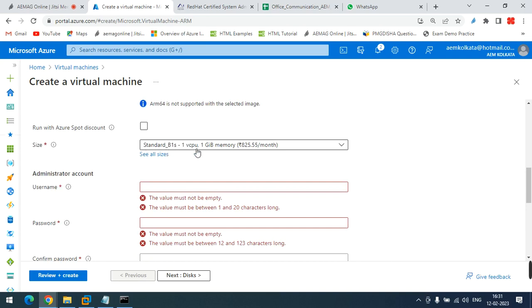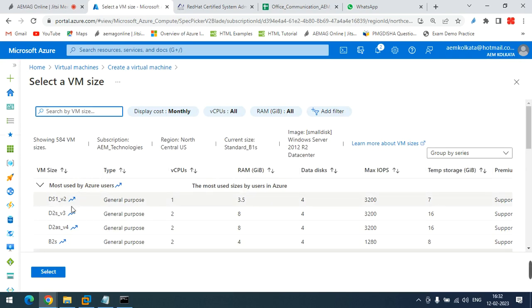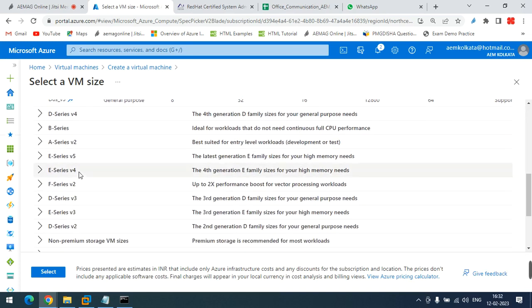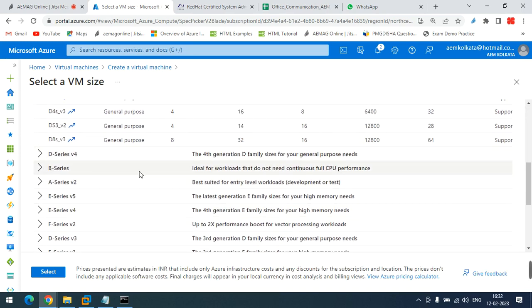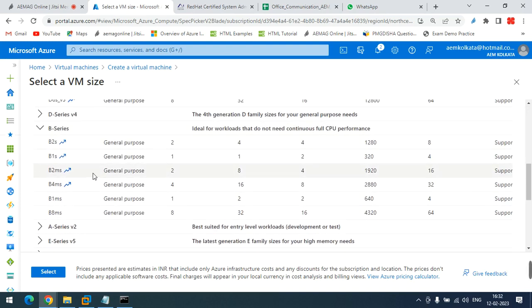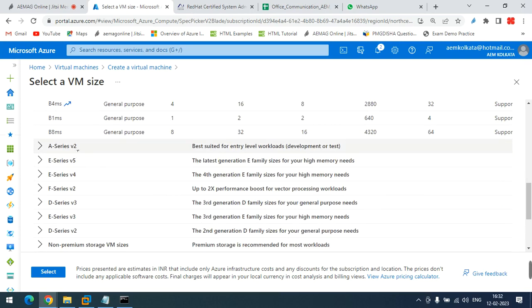Now, here comes the hardware configuration setting. How many virtual CPUs and how much memory are you expecting? Each of the models, B, A, then F, then H, has a different kind of physical processor. In some you have Haswell processors, in some AMD processors. So for that you have to come here and go to the details, and from there you can select which series. For example, A series is considered general purpose, suited for entry level workloads for the purpose of development and testing.